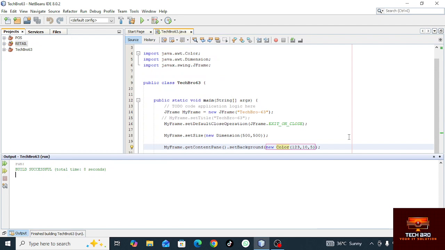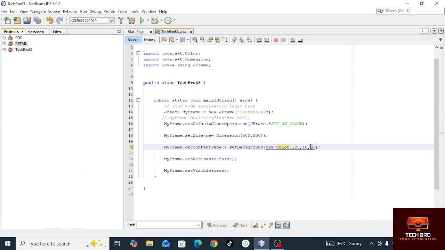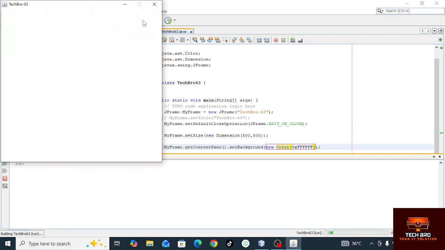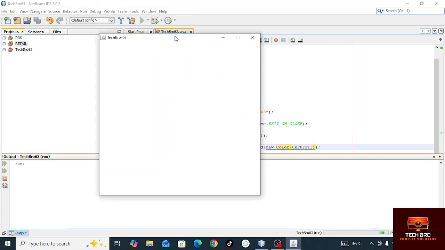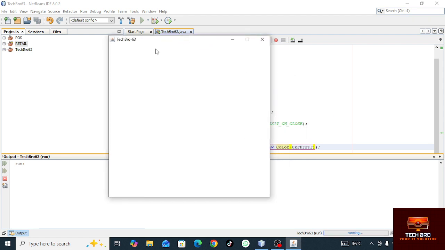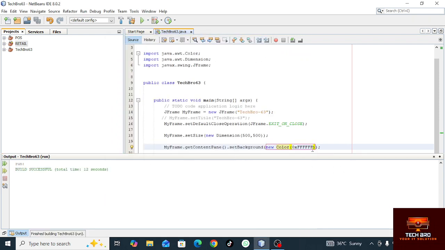Alternatively, we can use hexa colors. What do I mean? For example, here I can just come here and say 0x, let me use f, 1 2 3 4 5 6. They have to be 6 after x. I think f is for black, if I'm not mistaken. No, f is for white. So I think you can see that we have white. Our JFrame is white.